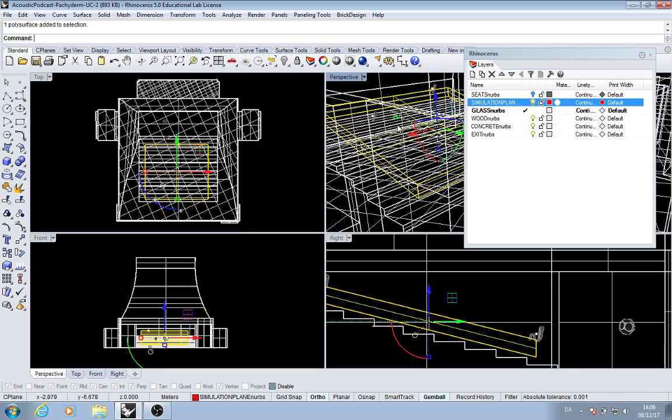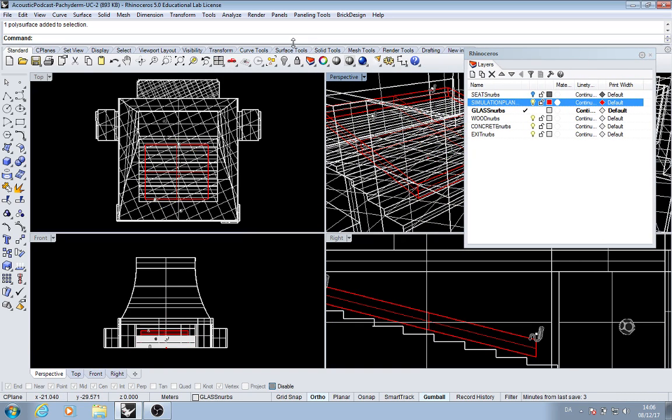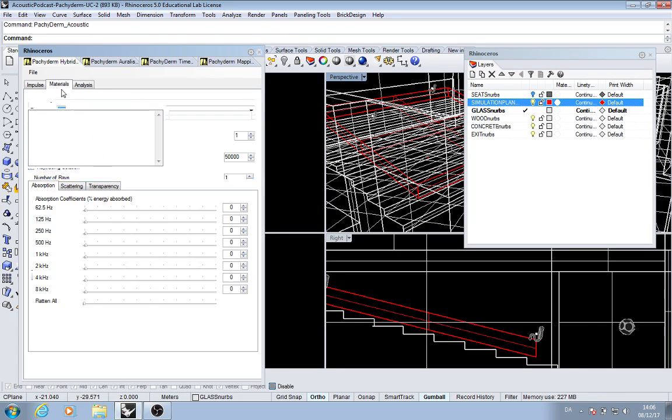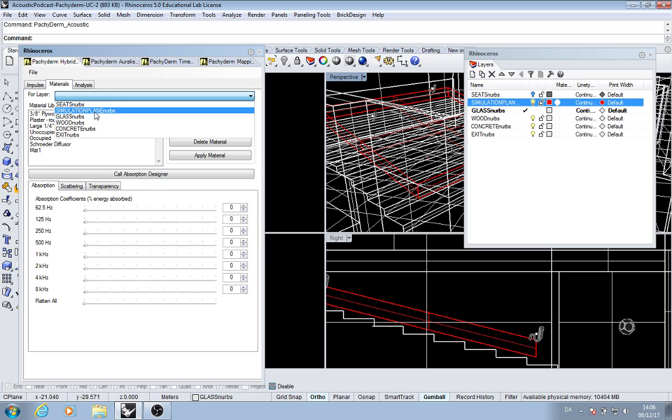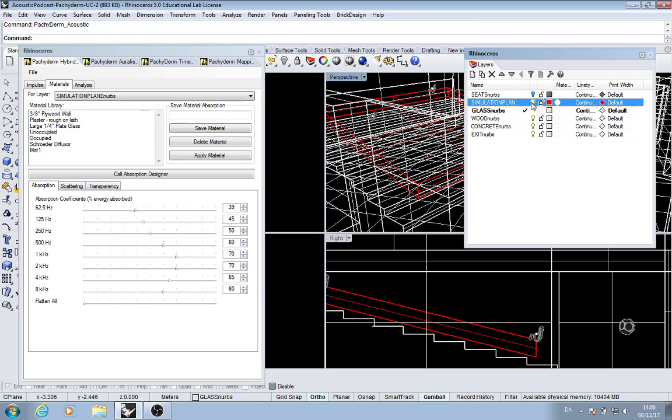So if we open up the Pachyderm Acoustics interface again here, we will see that the simulation plane, the surface of the occupancy, has a high level of absorption applied, due to the absorption properties of an occupied auditorium.